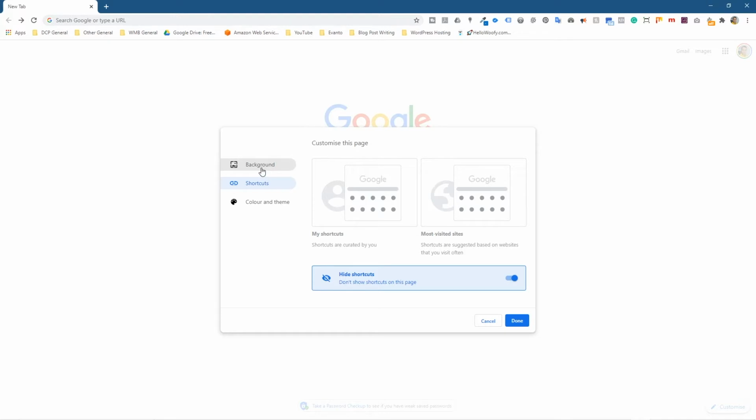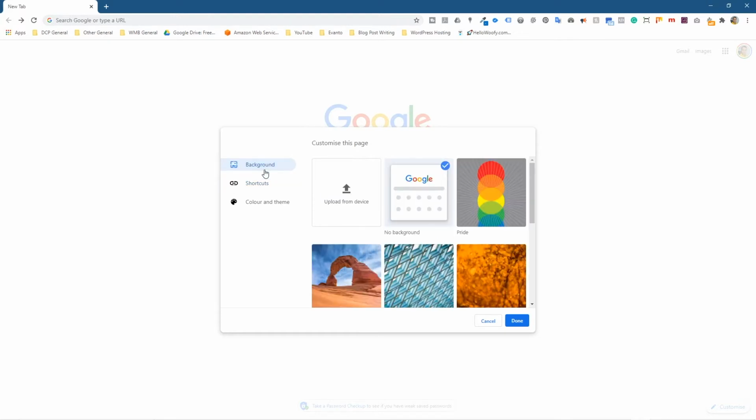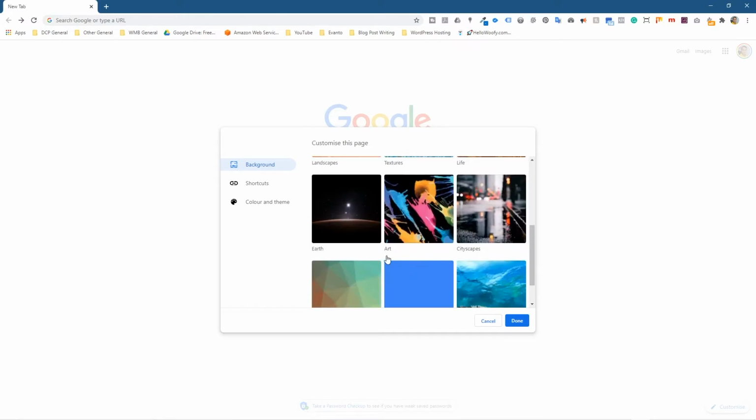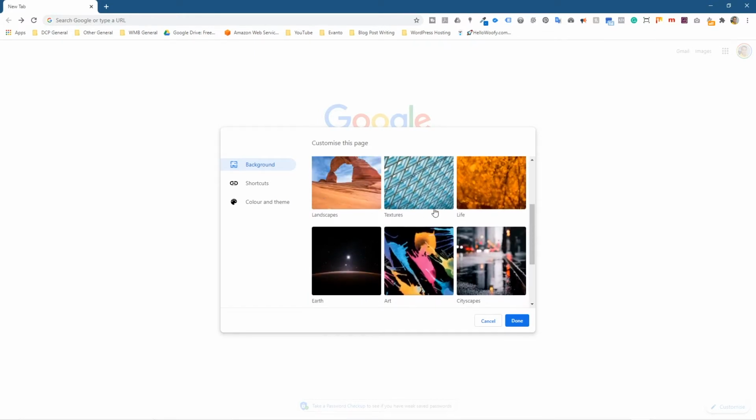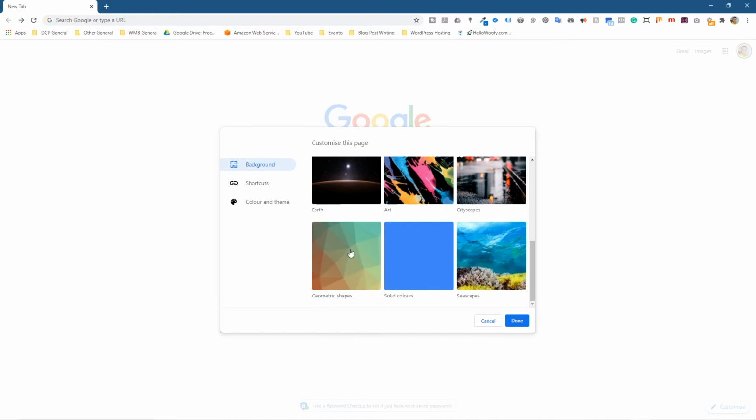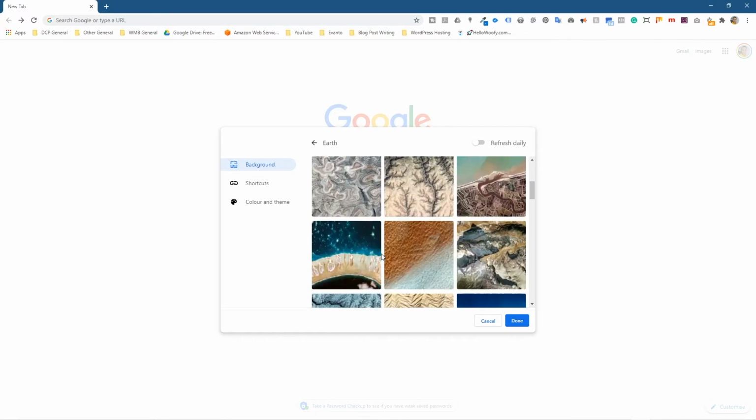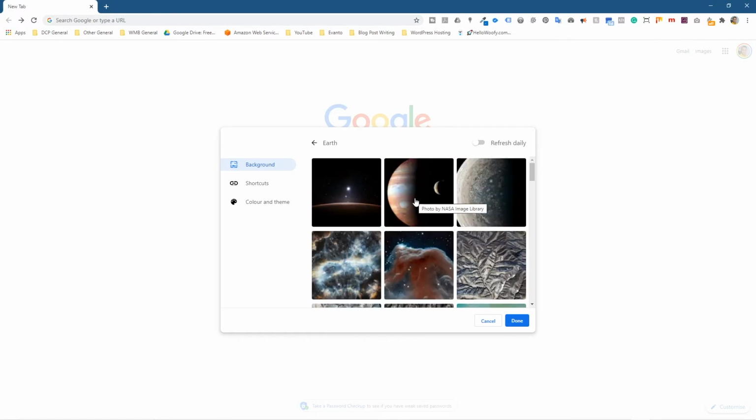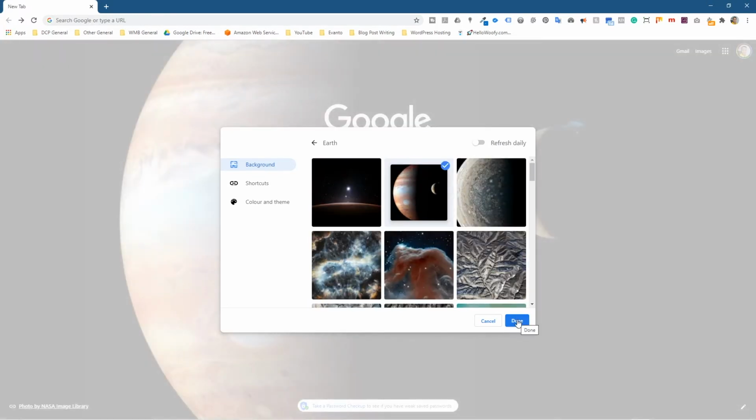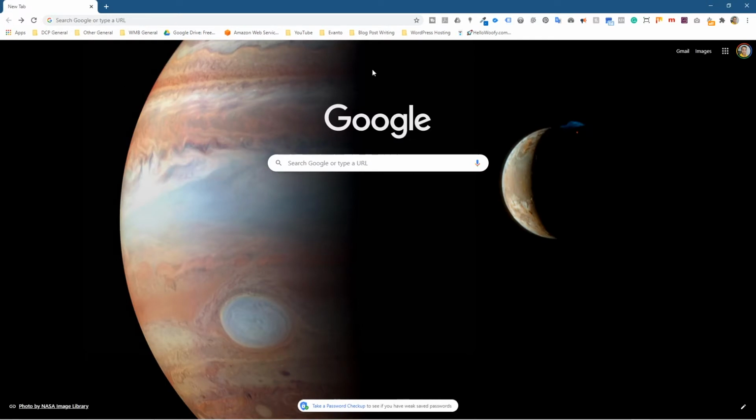And we're going to go to background here. Let's click on background. You've got various options. You can upload your own image or you can select from the different galleries. So you've got landscapes, textures, lifestyle, planet Earth, solid colors and seascapes. So let's check out Earth. So let's take a look at this one here and then click done. And now you've got this as your background.